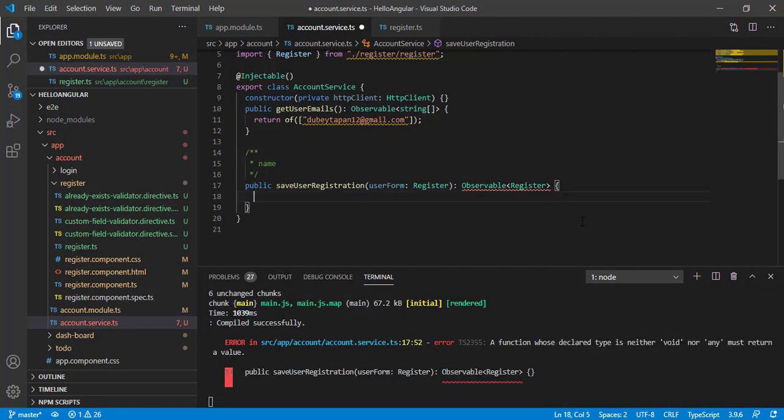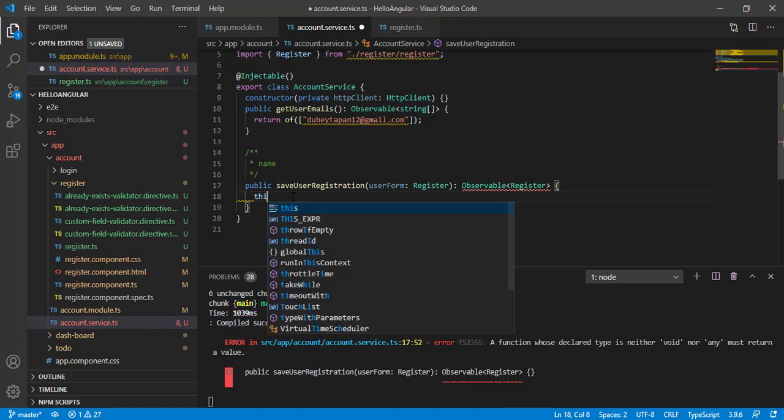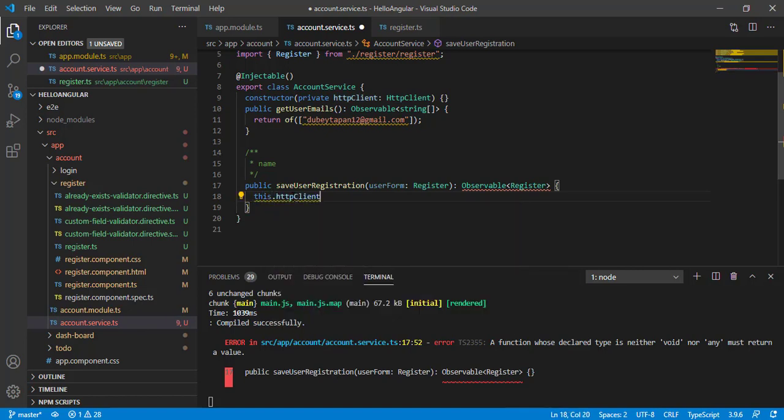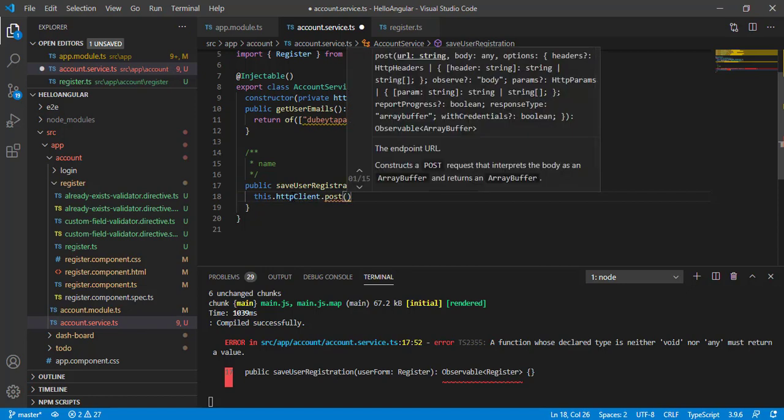Now I'm going to use this HTTP client service to post our data to the API. So let's use this dot HTTP client, and inside it we have different options for our HTTP verbs. We are going to use the post verb now. Let's use post, and inside that we can see we have the option to pass the URL first and then body, and then we can pass the headers, etc. Then options.